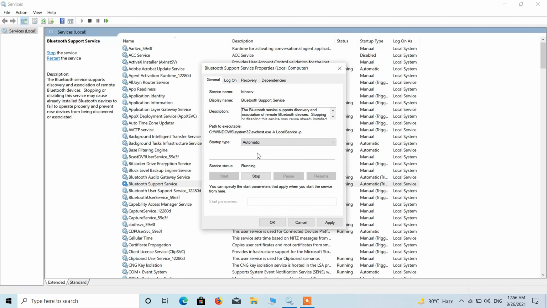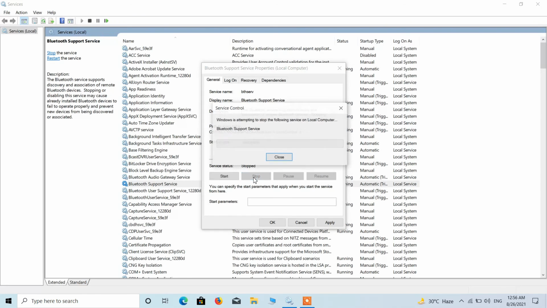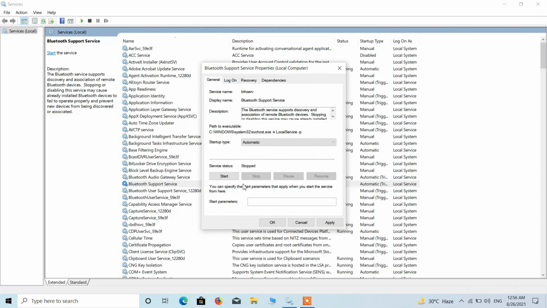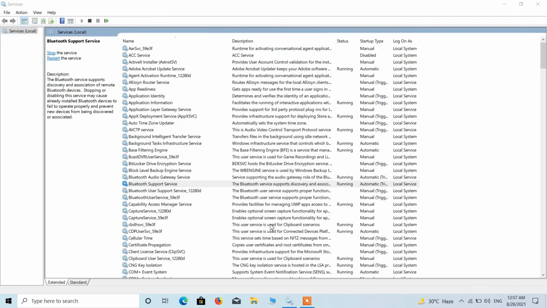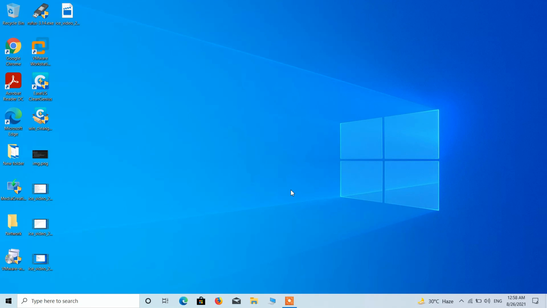If in your system this service is already running, then just click on the stop button. Now wait for a few seconds and click on the start button to start the service. If in your system this service was not running, then just click on the start button to start it. After restarting this service, just click on the OK button. Now just close this window and again turn on the Bluetooth and try to add the Bluetooth device and check whether your issue is resolved or not.